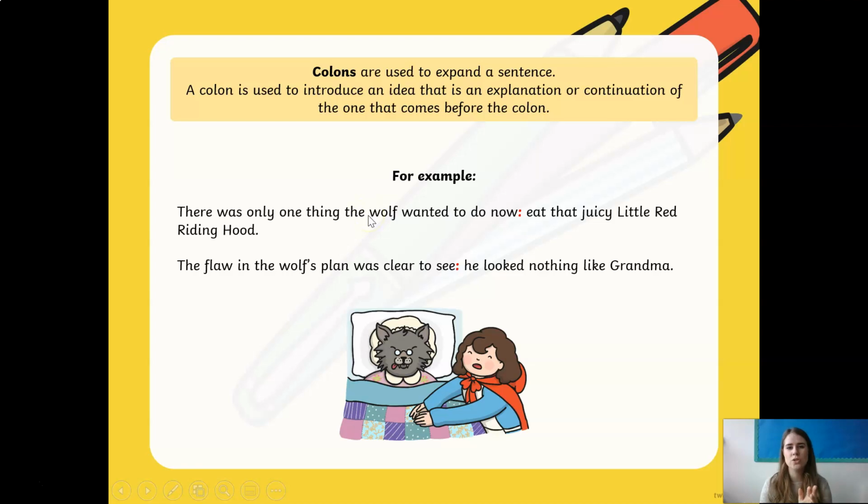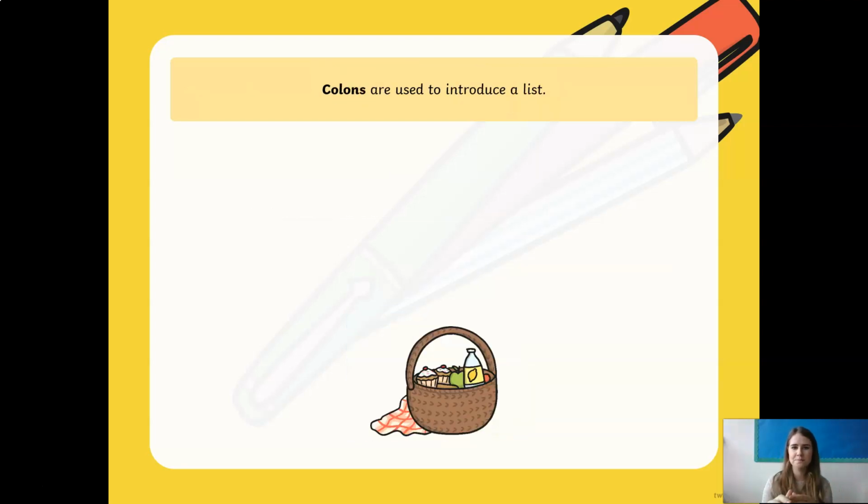Here, what is it he wanted to do? He wanted to eat her. What was clear with the plan? He didn't look anything like Grandma. So it's when we're giving an explanation to whatever that first part of the sentence was. Okay, it's not a slight link. It's almost like an answer to that first part.